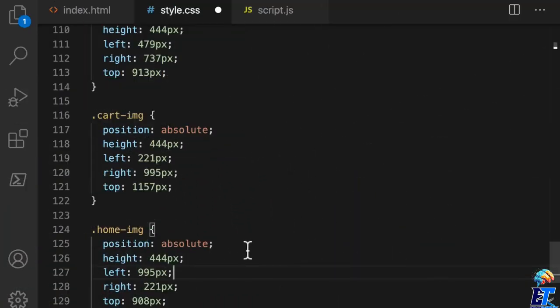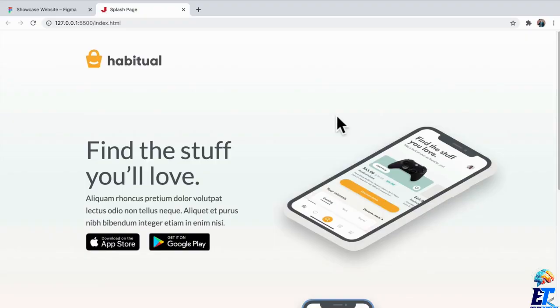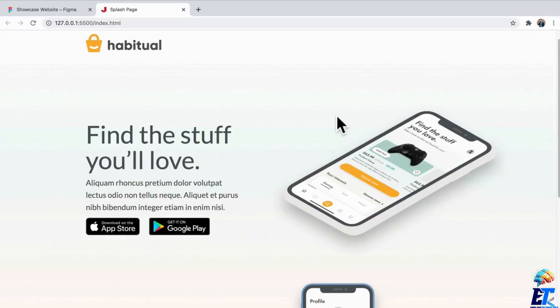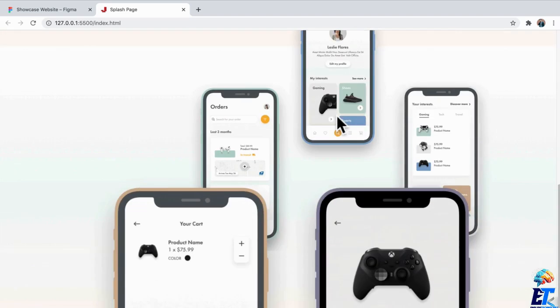Okay, so now we're ready to save it. So the first part of that looks a lot better than before. And if we scroll down, okay, we can definitely see that there are some issues. So the first issue is that our bottom two assets are bigger than they should be.